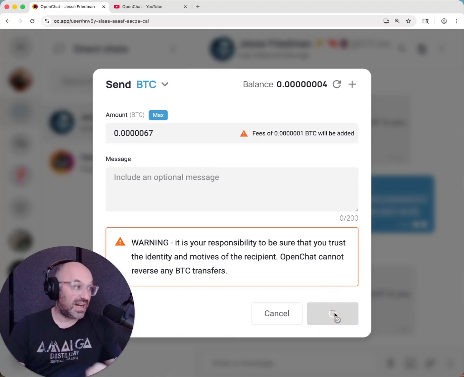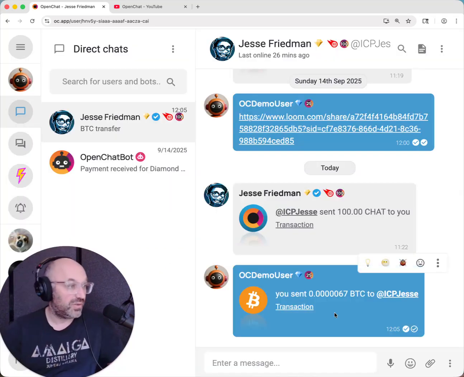And because we're using the confirmation process built into ICP, it is way, way faster than doing anything on the native Bitcoin network. So this will go through and send, and there we go. We have now sent this Bitcoin to another user.